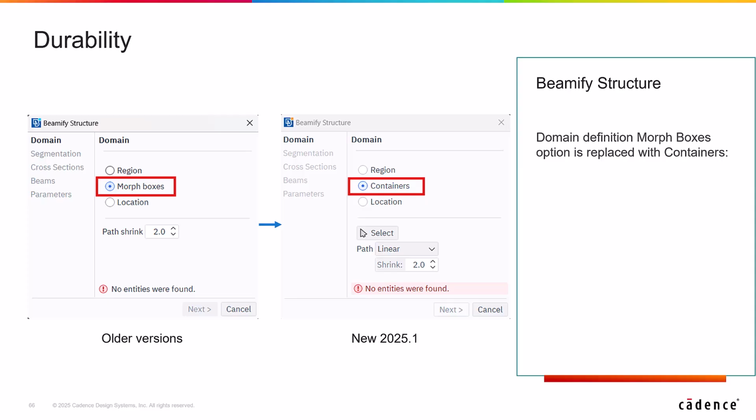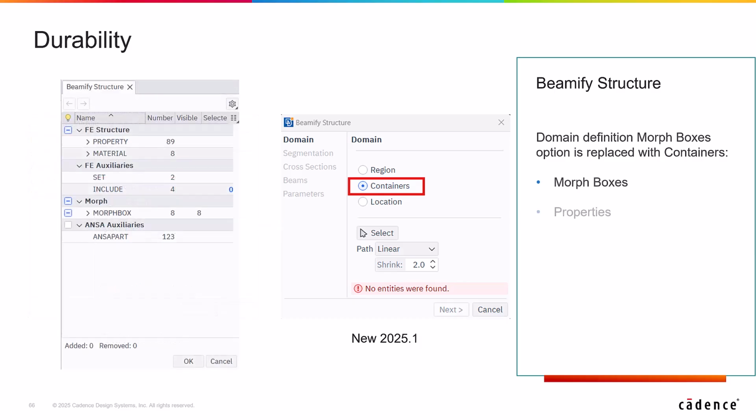Additionally, in the Beamify Structure function, the Morph Boxes option has been replaced with the new Containers option. This enhancement allows users to select morph boxes, properties, materials, sets, includes, and ANSA parts during the initiation of pick mode.